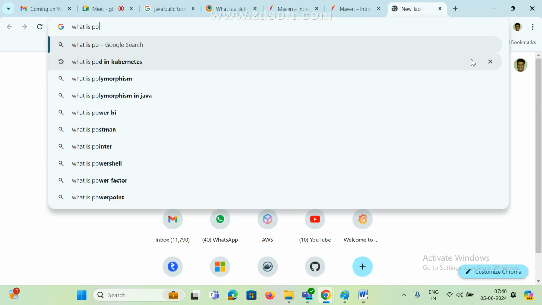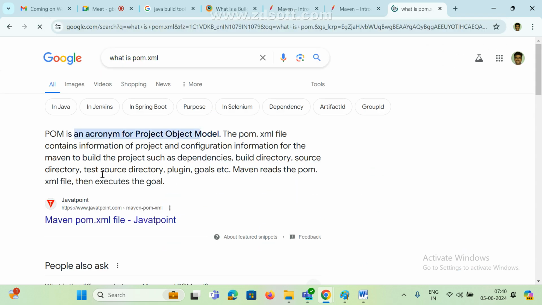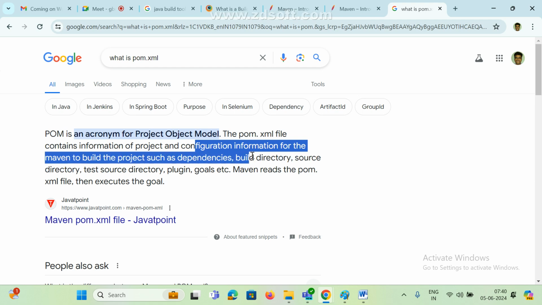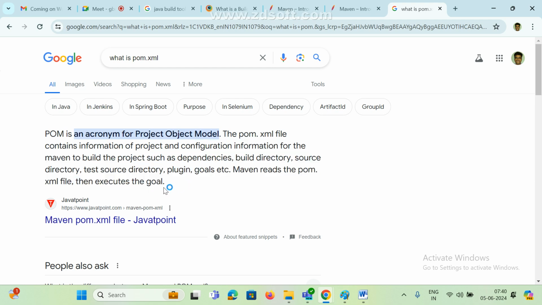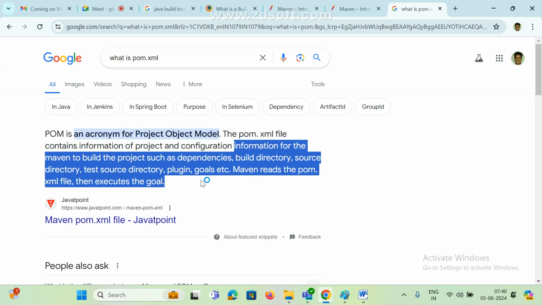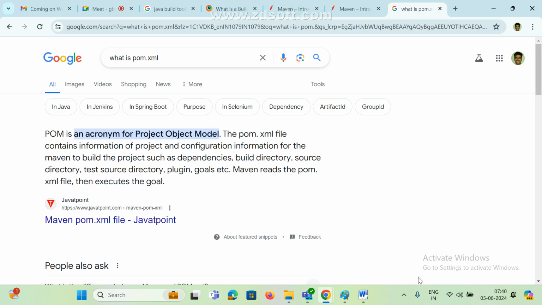Right? This is the pom.xml file, and this is the project object model. The XML file contains information about the project and configuration information for Maven to build the project, such as dependencies, directory structure, and so on. We can see many tags under the pom.xml file. If we create any Maven project, we can see all these tags. I hope you got it, right?